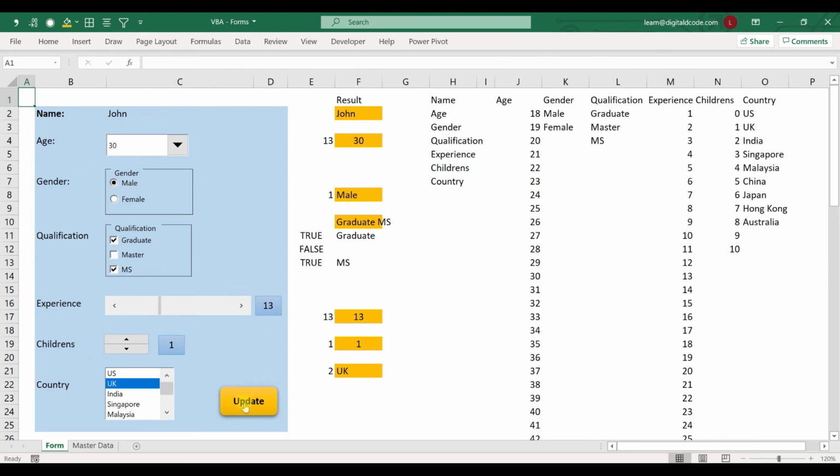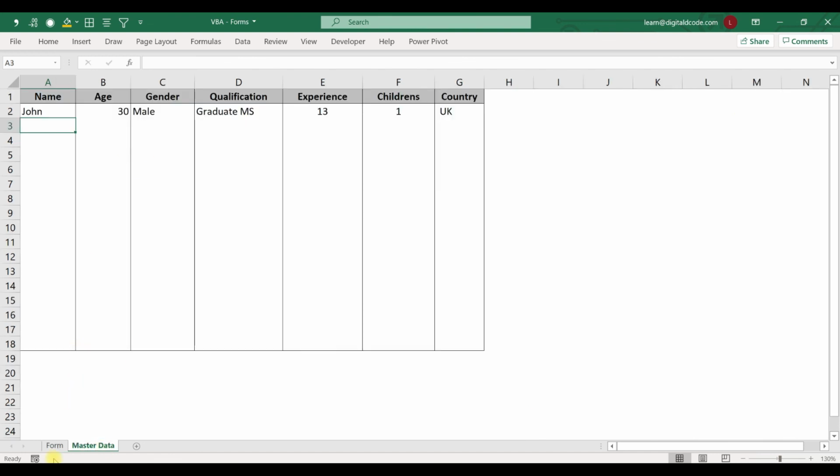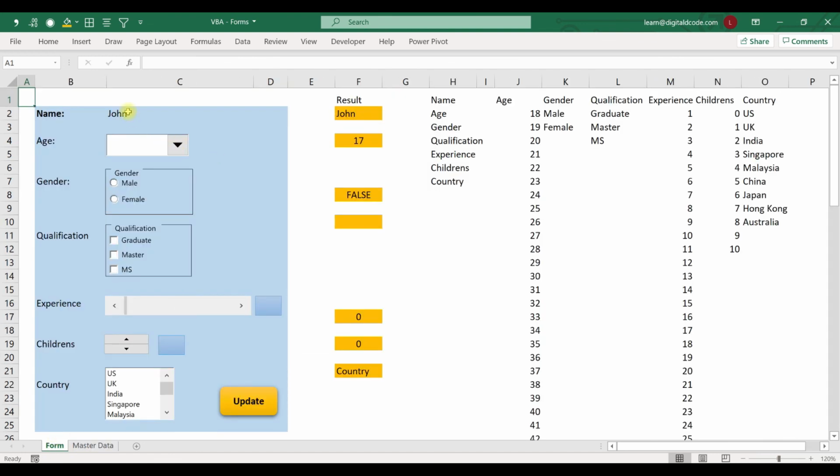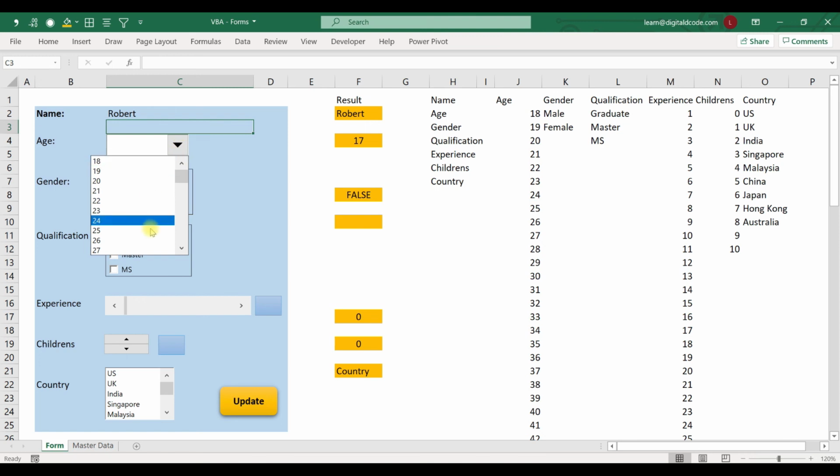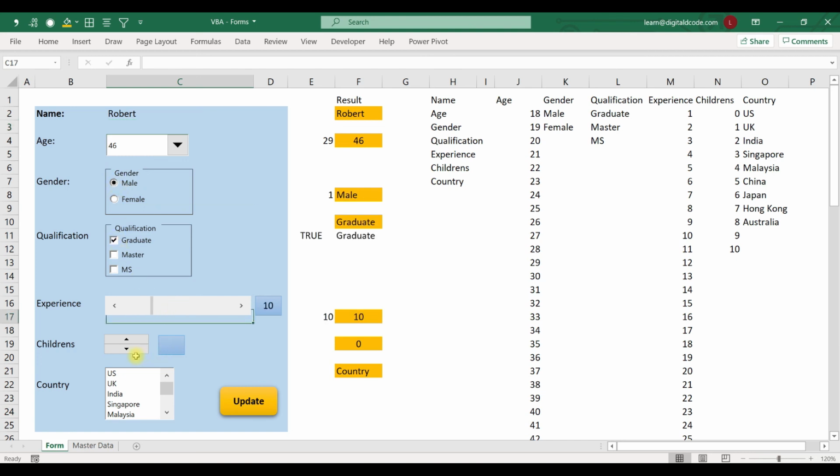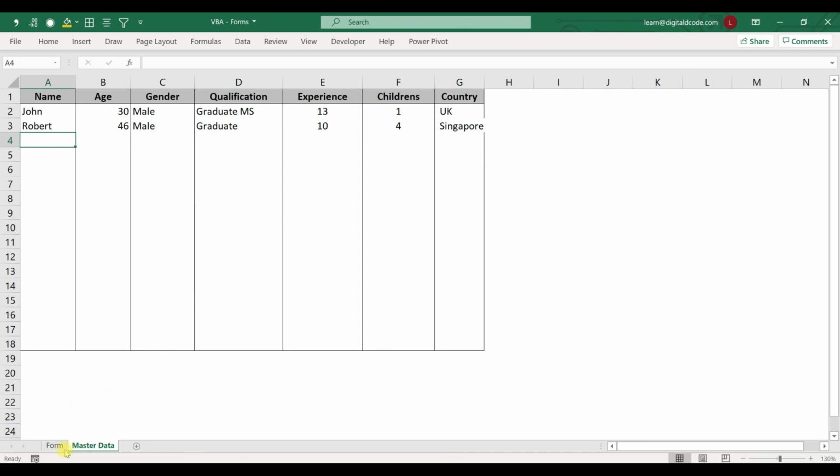Now let's update this. So updated. So now everything will be cleared. The data will be updated here. Again, another person is updating. Robert. So age 46, male, only graduation, experience 10 years, children 4, from Singapore, updated. So we can go and see here the information has been updated.